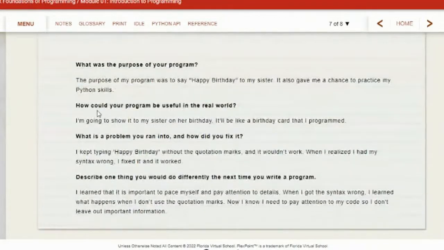Here are 4 questions that are answered in the PMR. What was the purpose of your program? The purpose of my program was to say happy birthday to my sister. It also gave me a chance to practice my Python skills. How could your program be useful in the real world? Well, I'm going to show it to my sister on her birthday, and it'll be like a birthday card that I programmed instead of buying one.